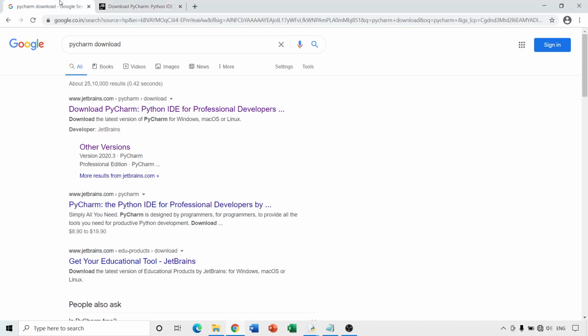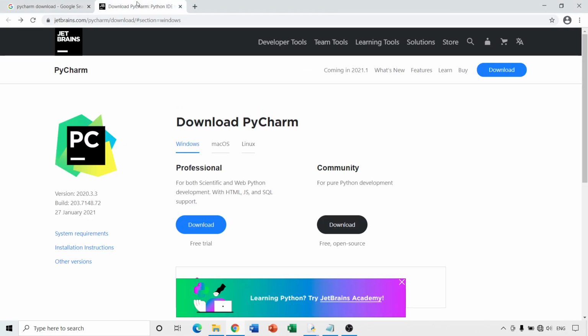You can just type PyCharm download in Google, and this is the website. PyCharm is developed by JetBrains. So you can download the community edition or you can download the professional one. As far as beginners are concerned, the community edition is quite good and it is not a big issue.